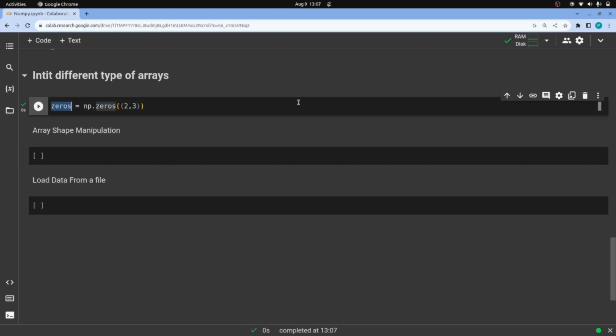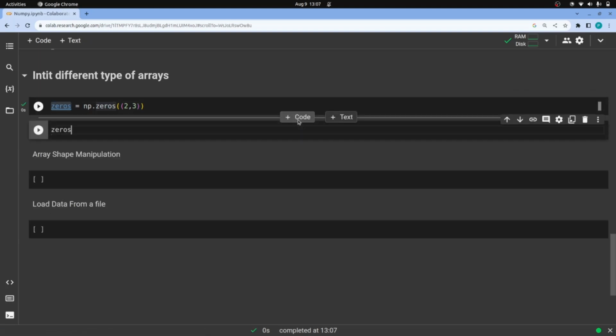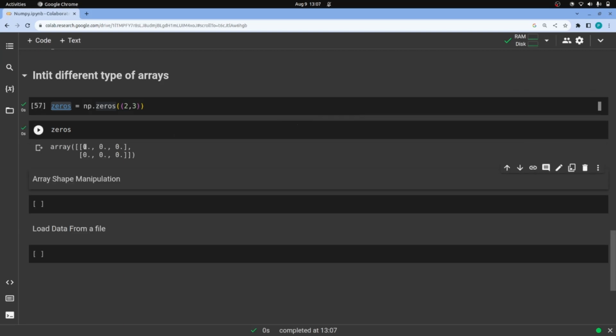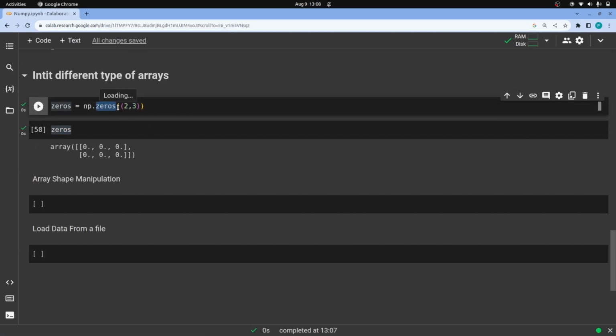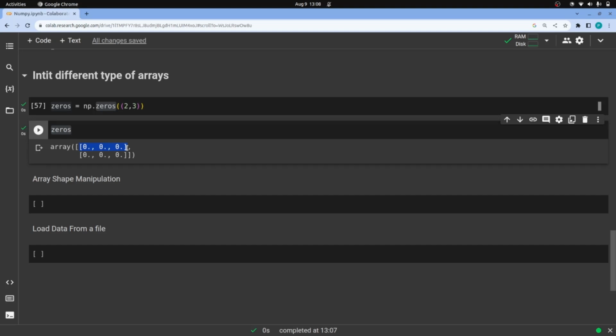What this function does is it creates 2 comma 3 dimension data, and the data inside is all zeros. The zeros function takes the shape of your array and fills your array with zeros. So this is one function in NumPy to fill your whole array with zero. This sometimes helps in machine learning when you're doing one hot encoding vectors. We will learn this in upcoming sections and lectures. So this is one functionality called zeros.